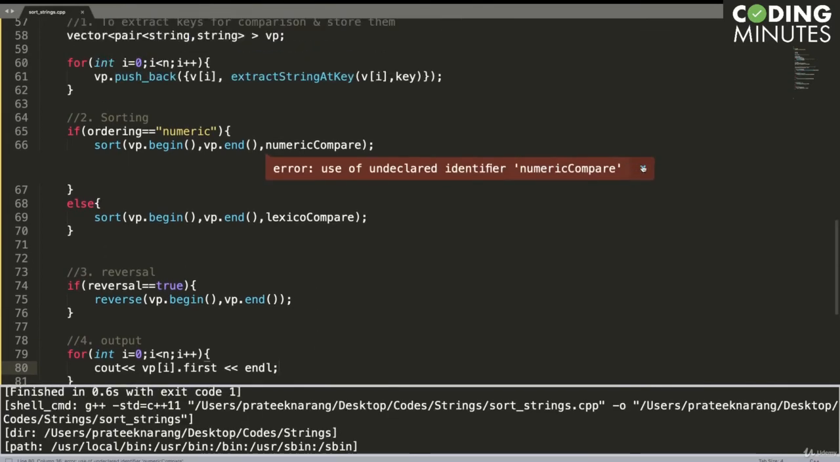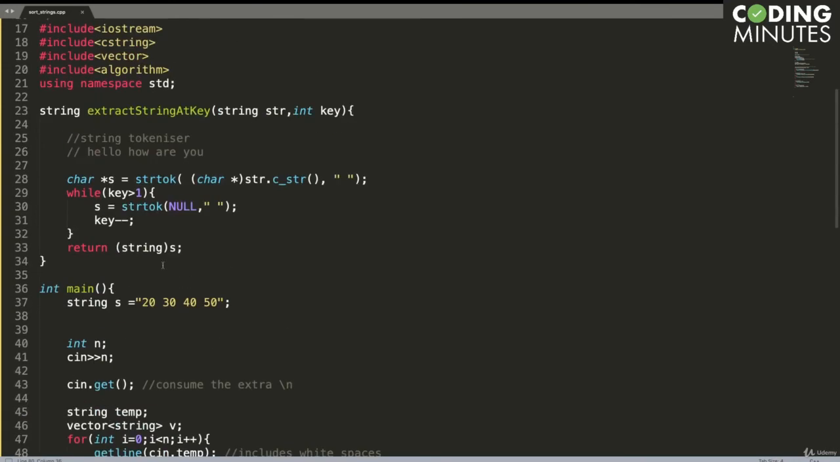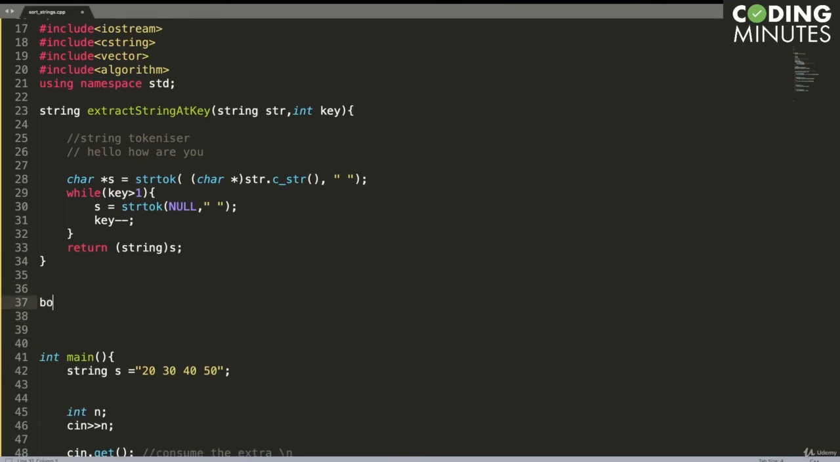Now we need to define these helper functions, numeric compare and lexicographic compare. So let us come to it. First is going to be a bool function.